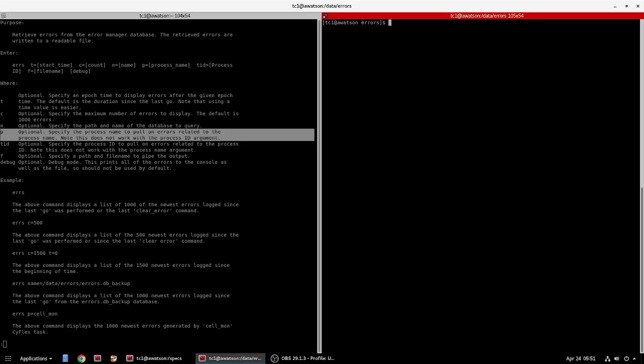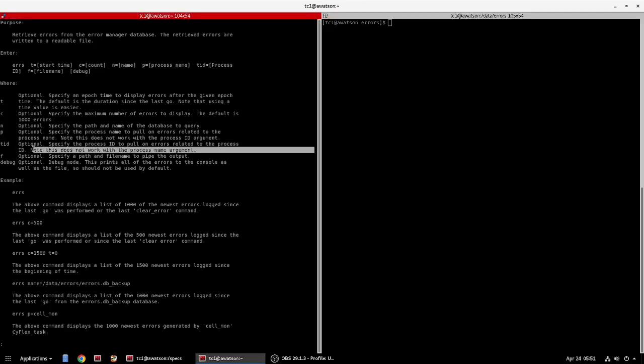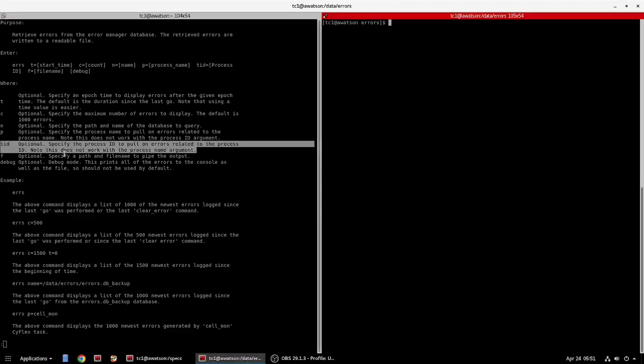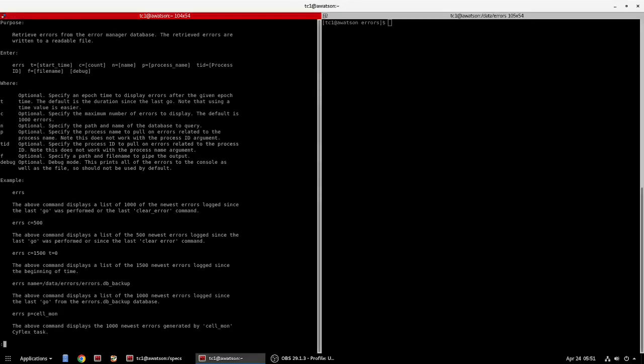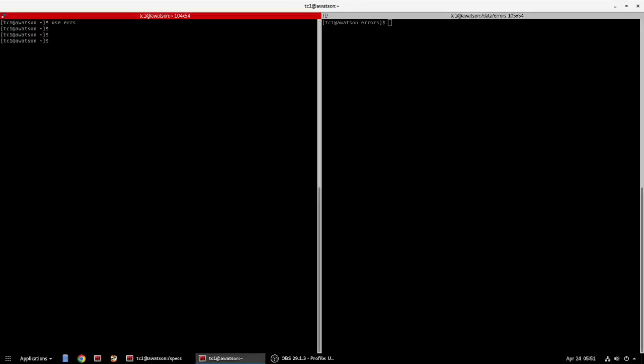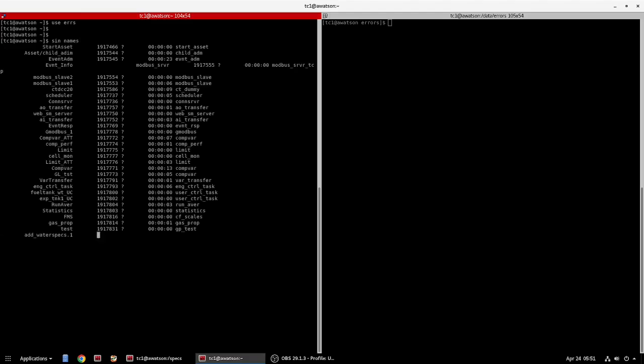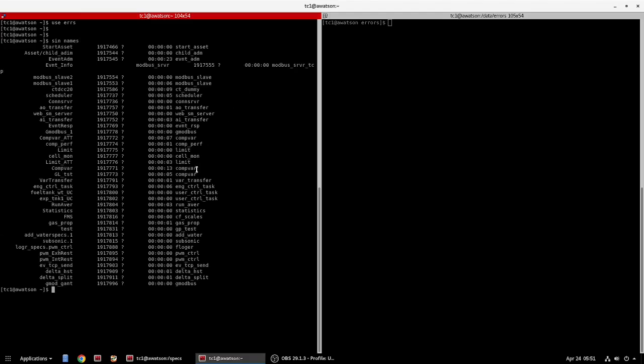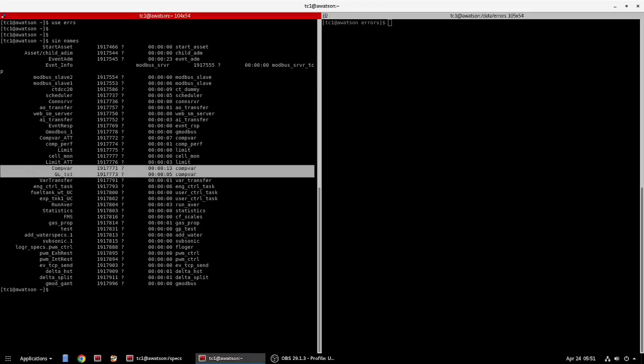So that's why we have this TID argument. If any of you know why it's TID and not PID, since it stands for process ID, please tell me. I don't know. But this is the process ID. When that's relevant is when you've got multiple instances of something running. So just like here, I've got multiple instances of comp bar.